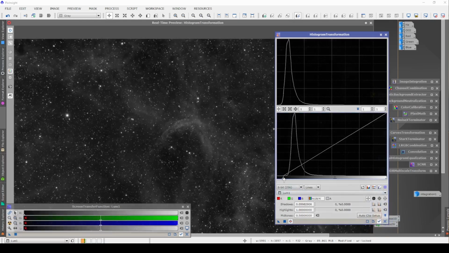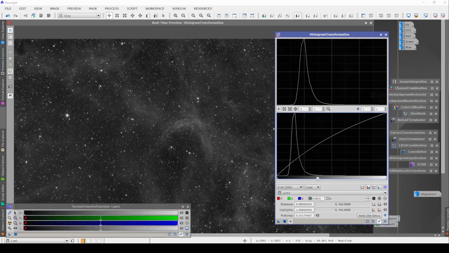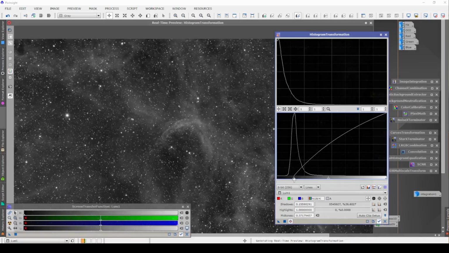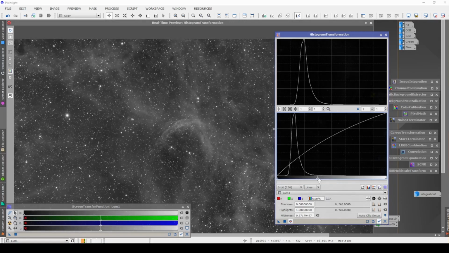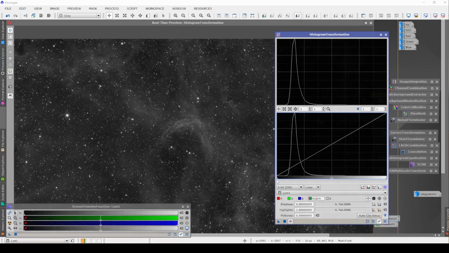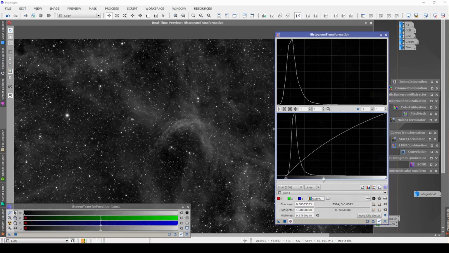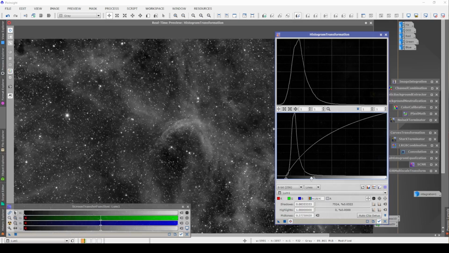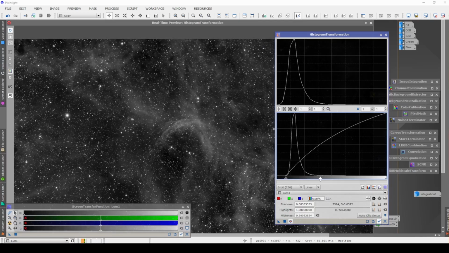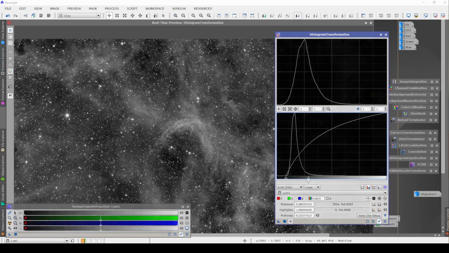Restretch. Now we're going to pull in the black first, and here's why. If I pull in the mid and then I pull in the black, you see how the mid moves still? So it's easiest to pull in your blacks first until it touches the bottom level. We're going to go right here. Then we're going to pull in the mids. And we're going to focus on just the stars. Obviously, this will be too much.